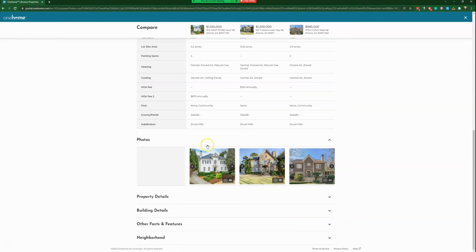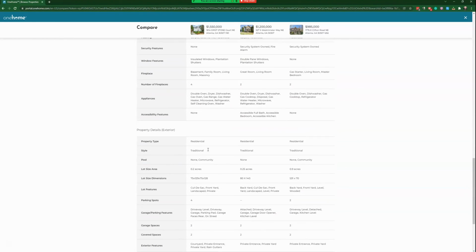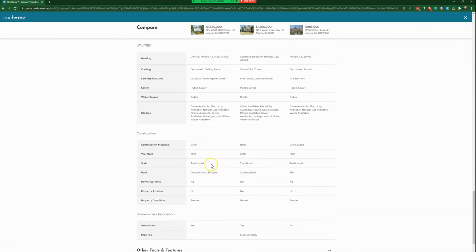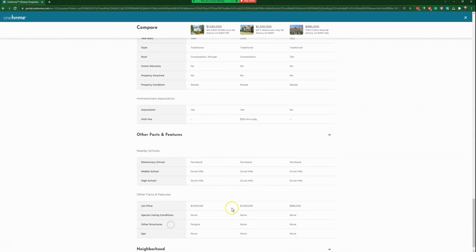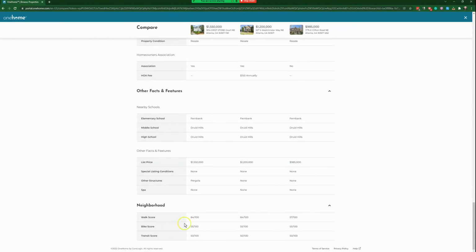There's the features. There's more photos that they can go through. They can look at property details, even more details there: exterior, interior, building details, including the utilities and construction, homeowners associations, other facts and figures, including schools nearby. And then neighborhood data, including walk, bike, and transit scores. We're going to look at that in a little bit.